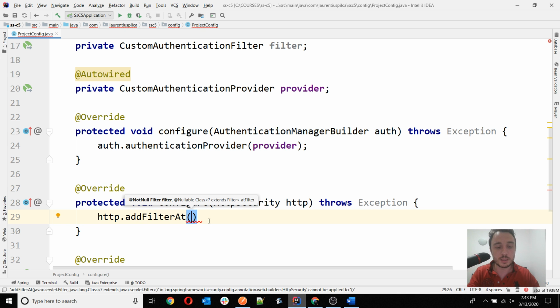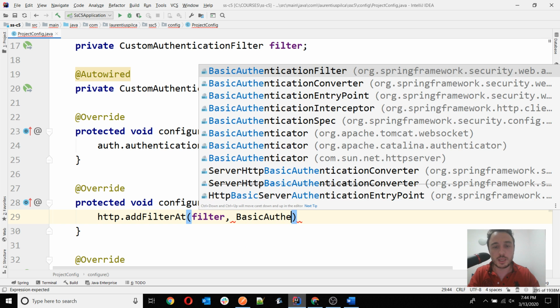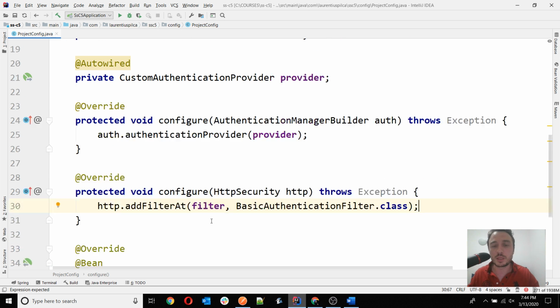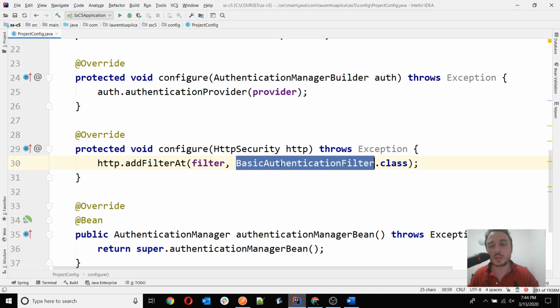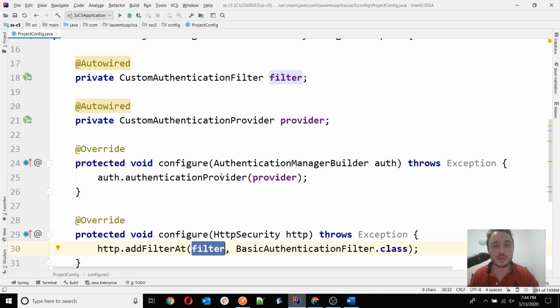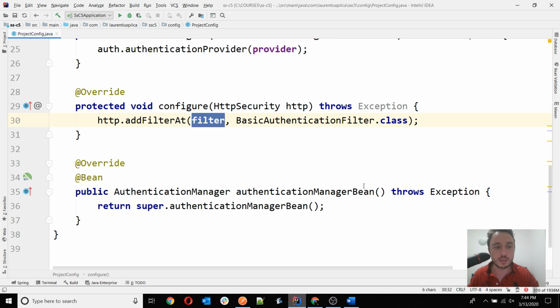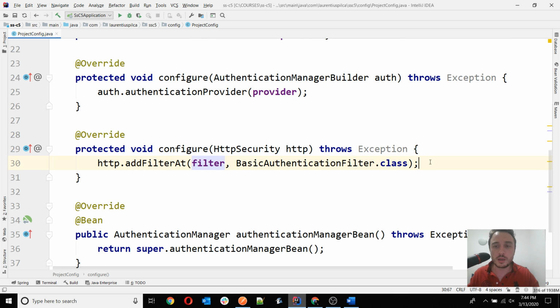My filter is called filter, and then the position, the filter which I would like to replace, not replace because it's not there, but the position of the filter where I want to place my filter, would be the BasicAuthenticationFilter class. So this way I tell Spring Security that in place of the basic authentication filter, I want to have my filter here. And now I have the provider, I have everything basically, and nothing to stop me.